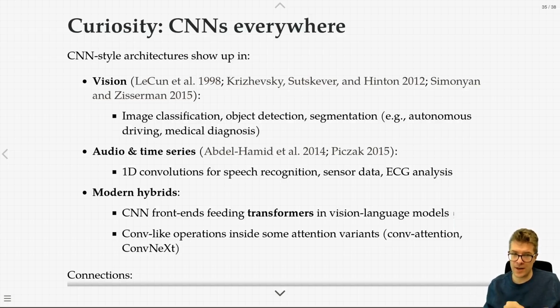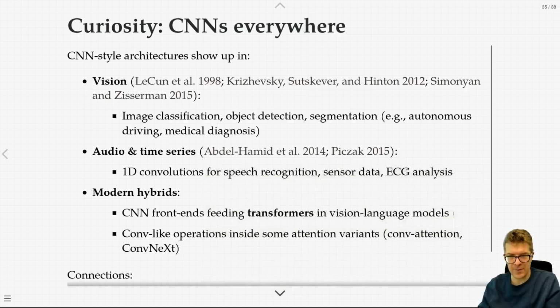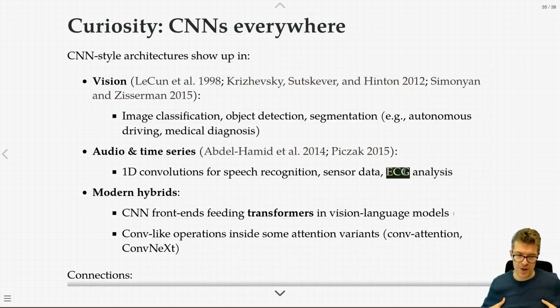CNNs can also be applied to audio series. So we introduced the idea of convolutions in terms of one-dimensional signals. Because you can pass one-dimensional kernels over one-dimensional signals like speech, and therefore you can do speech recognition on them. So there's a ton of work on convolutional neural networks applied to speech recognition. There's also work by Yoshua Bengio, which would have been good to include here. ECG analysis, so measuring cardiograms.